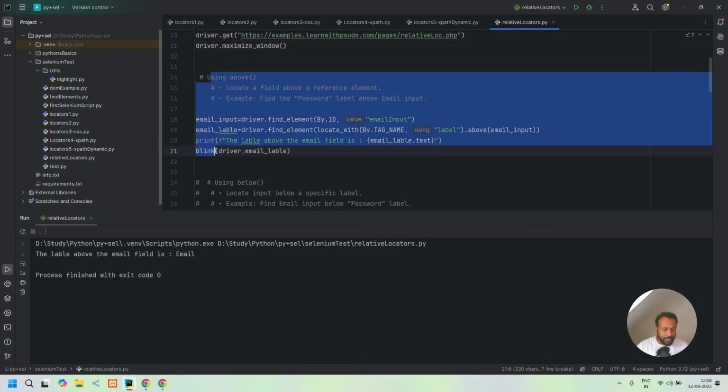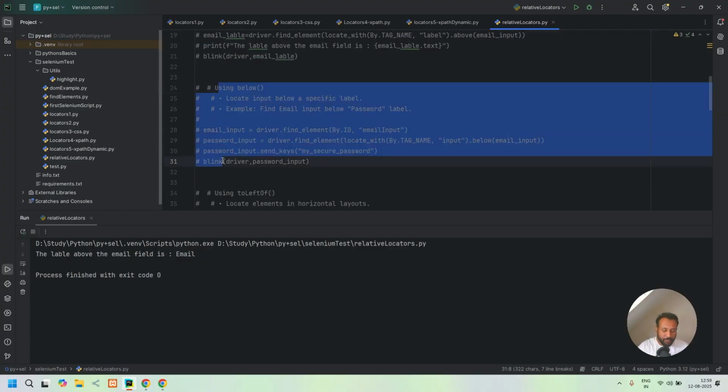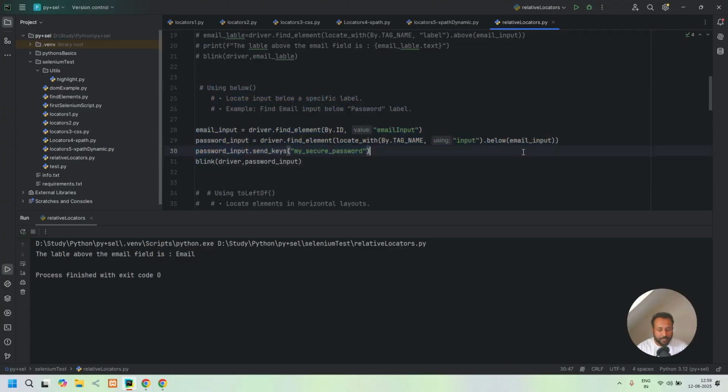Now, towards the end, we are going to talk about where we have to use this and where we have to skip using these. All right. On similar grounds, we have below as well. I have listed it here. Using a field reference, I'm again finding the input box which is below the email input. It's just using a different keyword, dot below.